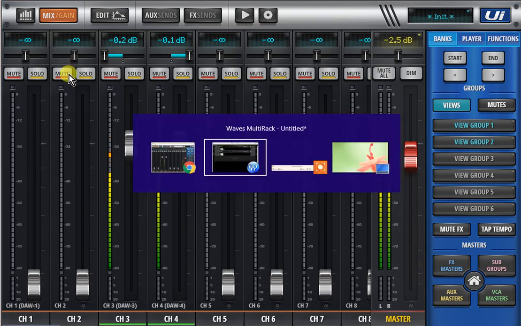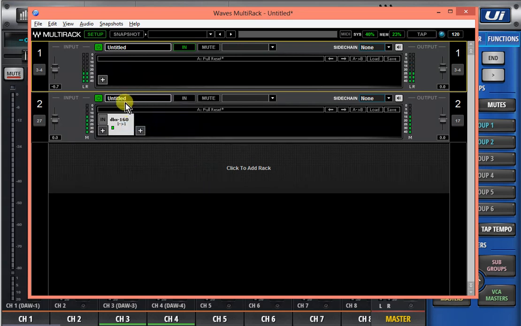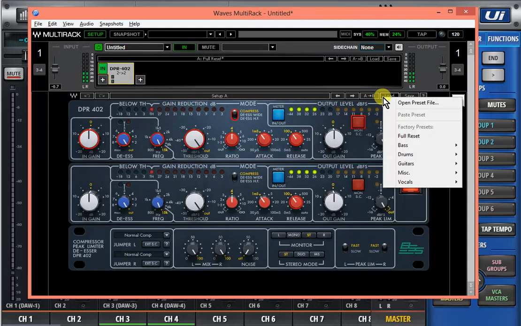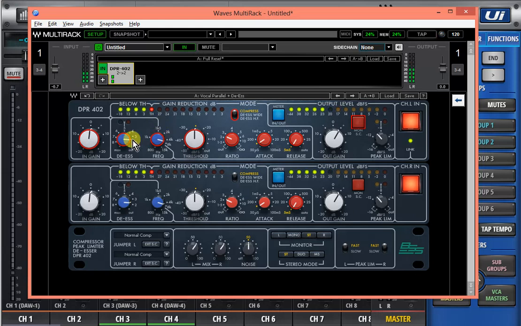So if I wanted to, instead of the DBX, I can remove that plugin there, and I can add lots of other plugins, but this is the BSS DPR 402, and I can quickly load into there, for example, some nice vocal, the vocal parallel with de-esser, so we can certainly use this in a very nice way as parallel compression as well. I know you'll have lots of questions. Enjoy experimenting.